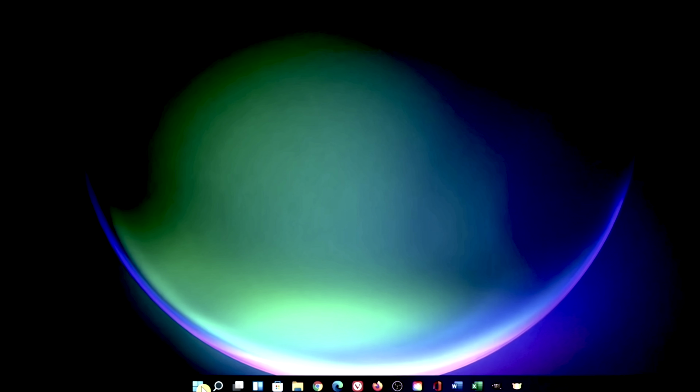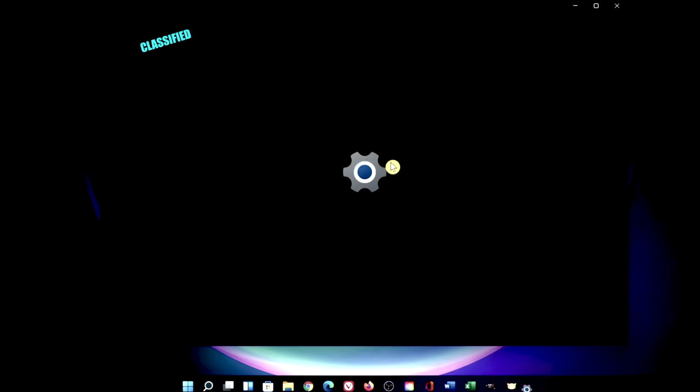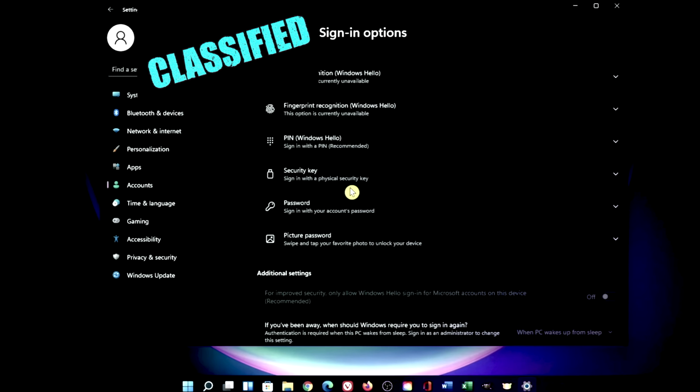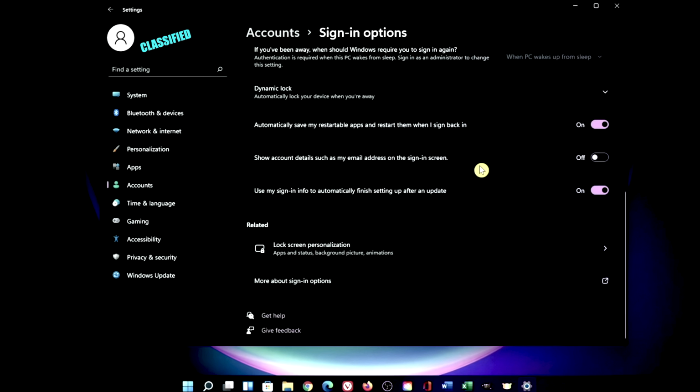Next, we are going to turn off restartable apps. To do this, go to Settings and under Accounts, select Sign-in Options. Scroll down and toggle off Automatically Save My Restartable Apps and restart them when I sign back in.